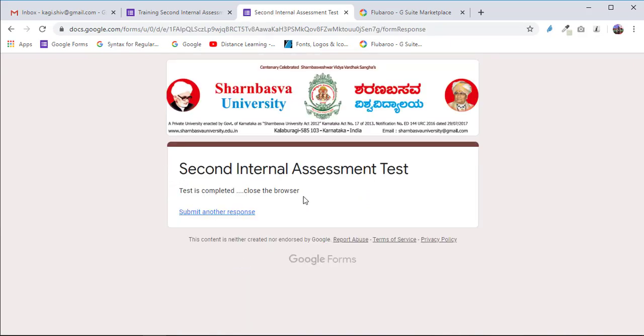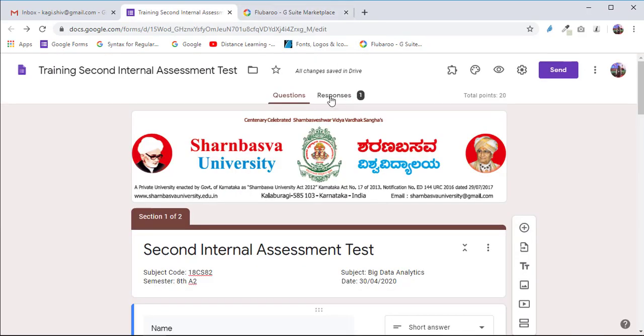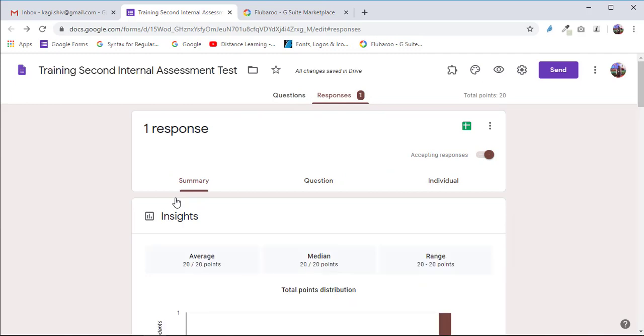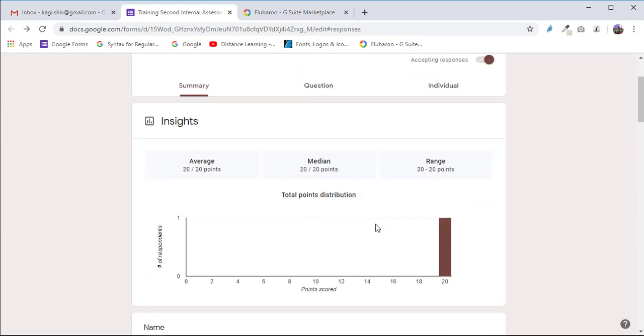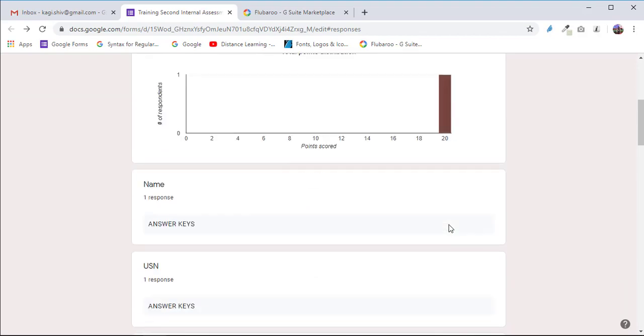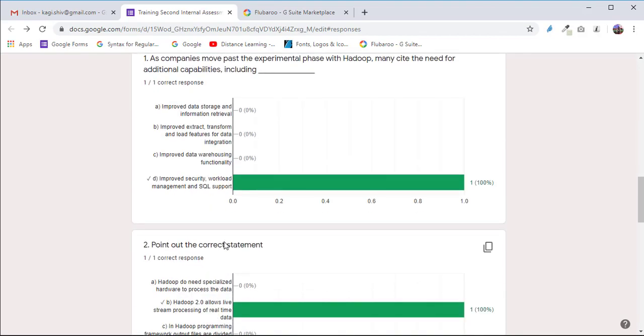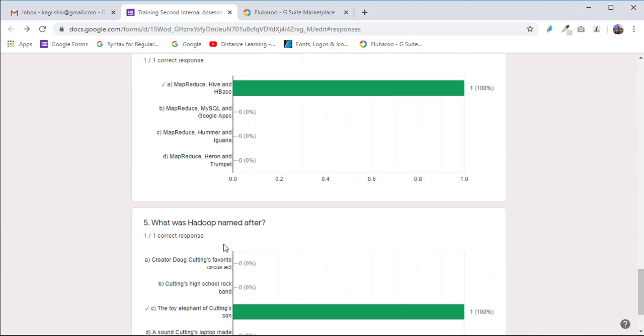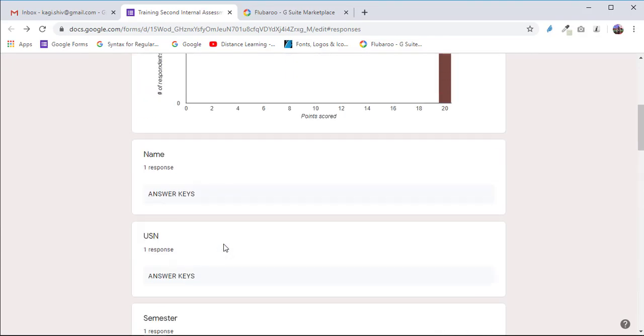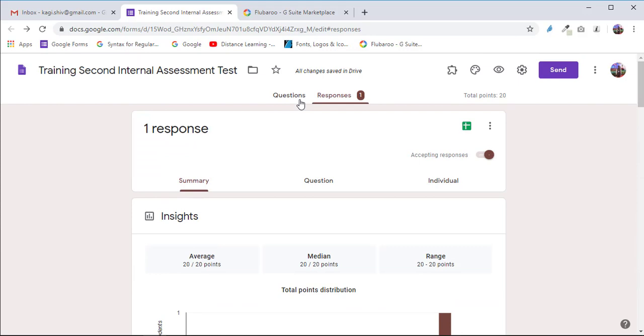Once you submit, this message is displayed to the students, and it is showing to me also: test is completed, close the browser. So I will close this browser now. Done. We can see here the responses. The response is now recorded, and I have scored 20 out of 20, because I have marked all right answers. The first row in my data will be the answer keys. For the next step, to understand it in a better way, I will write one more demo test.